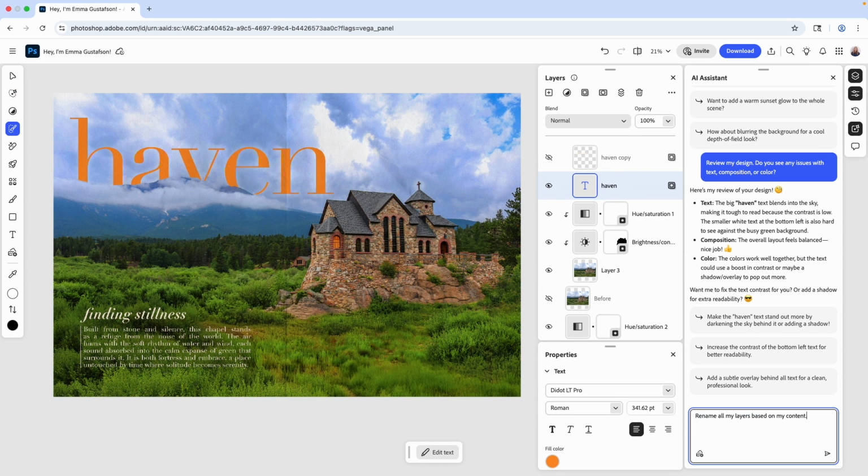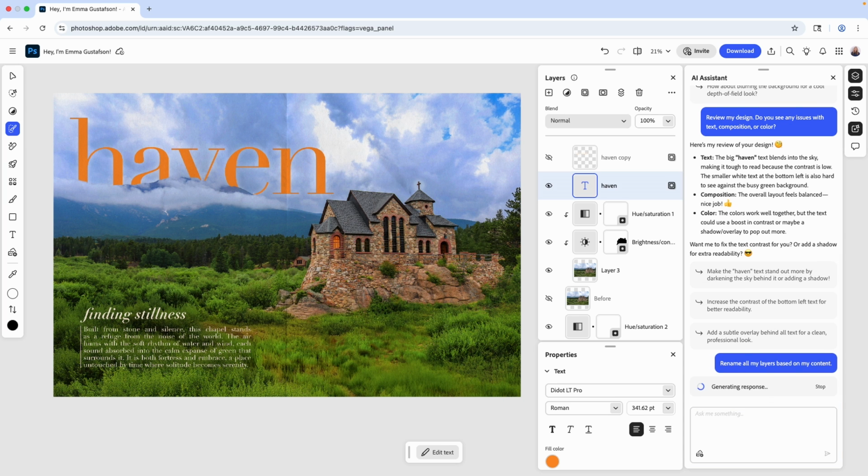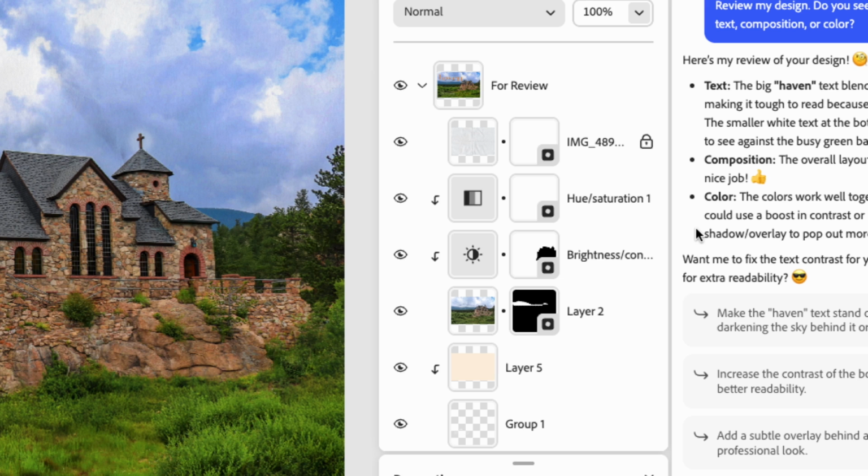Gonna give it one of my favorite prompts: rename all my layers based on my content. The assistant is going to scan all my layers. It actually understands the content in each of them, and then it'll go through and rename all of them for me. You can see it's already starting to work and think right now. It's going to identify the thumbnail and give it the perfect name for it.